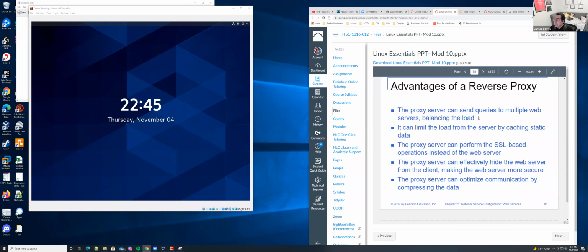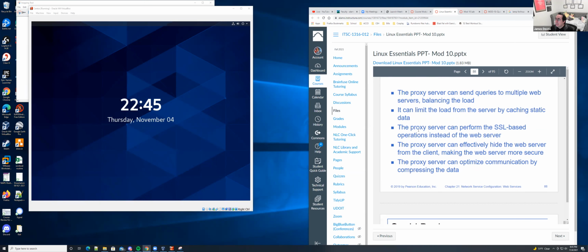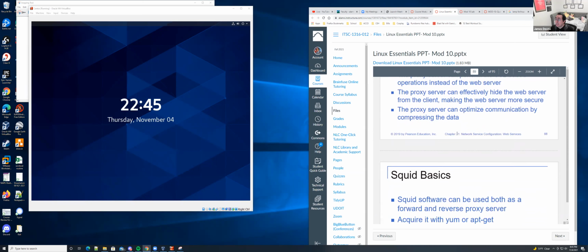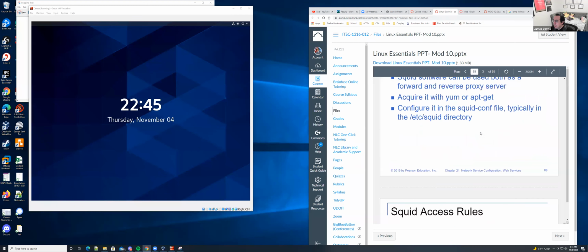So there are some advantages to this. The proxy server can send queries to multiple web servers, so it allows you to do load balancing. It can limit the load on the server by caching static data, just like the previous one. The proxy server can perform SSL-based operations. The proxy server can effectively hide the web server from the client, making the web server more secure. And it can optimize communication by compressing the data. So the proxy can compress data.